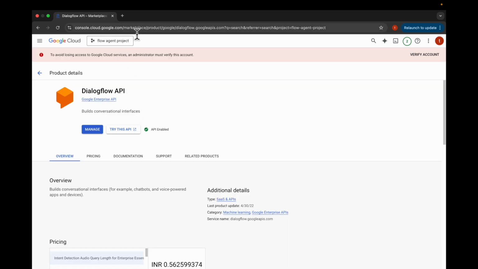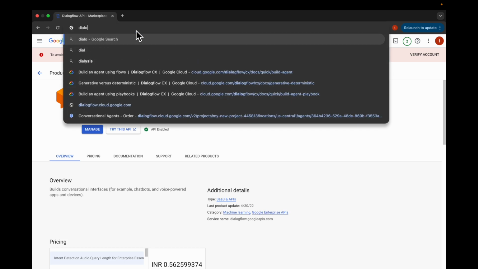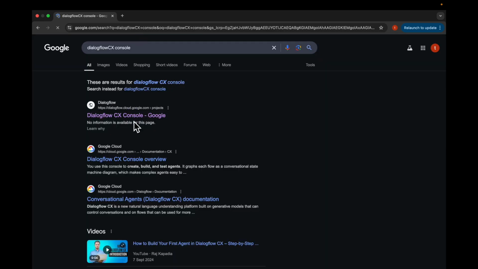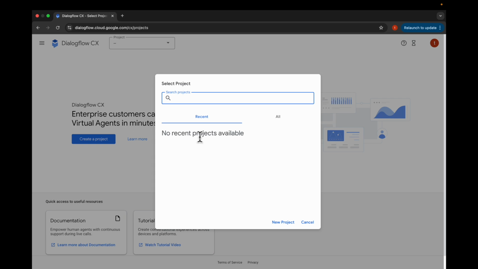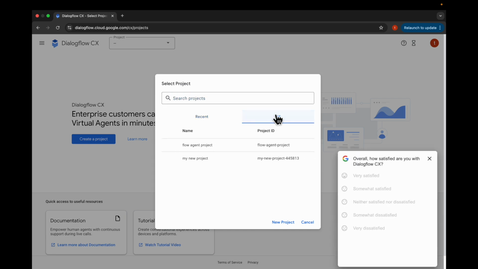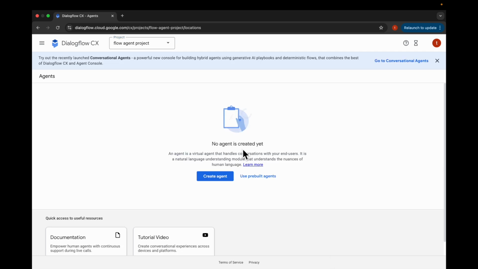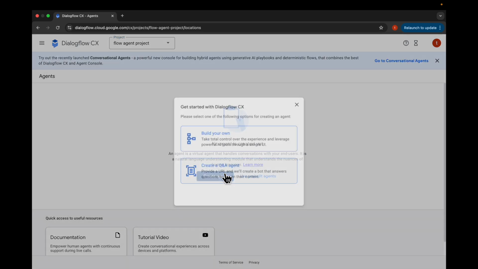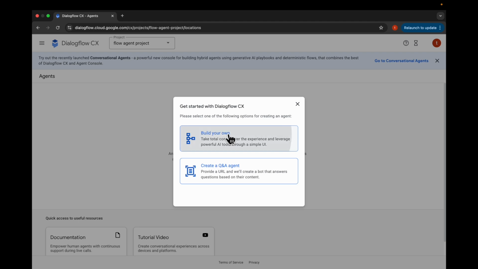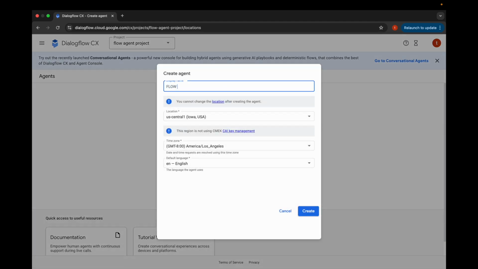Okay, so now we need to open the Dialogflow CX console, so you can just search for it. When you open this console, select on all projects and then click on Flow Agent Project over here, and it shows that no agent is created yet. So let's click on create agent and let's click on build your own. Let's call it a flow agent. You can give it any name you want. I'm going to let the location be and the time zone be, and also the default language to be as it is, and click on create.